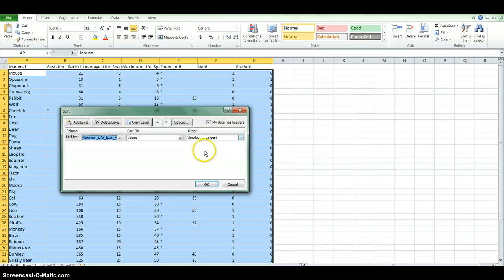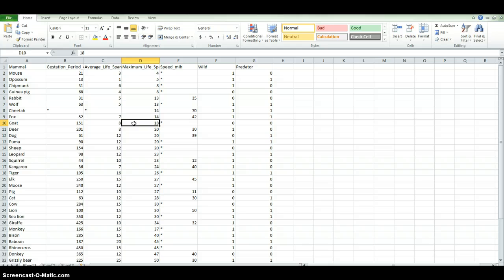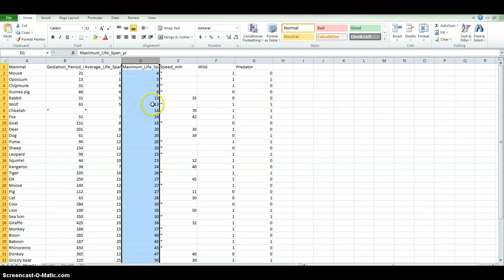And then we can do smallest to largest. That doesn't really matter. So I'm clicking OK. So what that does, it sorts everything by maximum lifespan while keeping them in order. So if I were just to sort on this column, everything else would stay in the original order, so these numbers would not match up with the correct row headings. So that's why I selected all the columns.